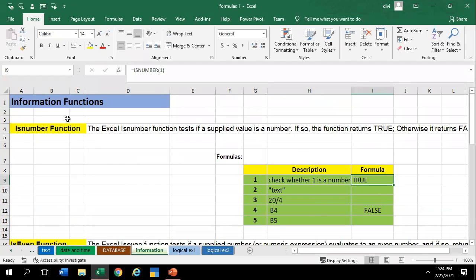Next, we are going with the information functions. In the information functions, one concept is this: if a value is true, it will present true, and if the value is false, it will present false. See here, I'm going to show this first.